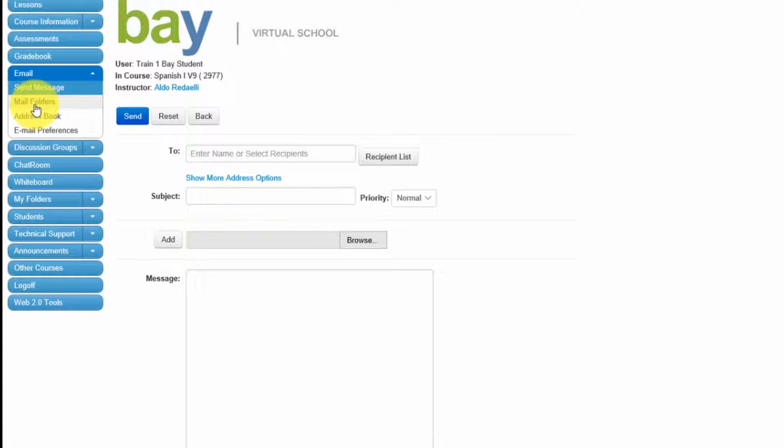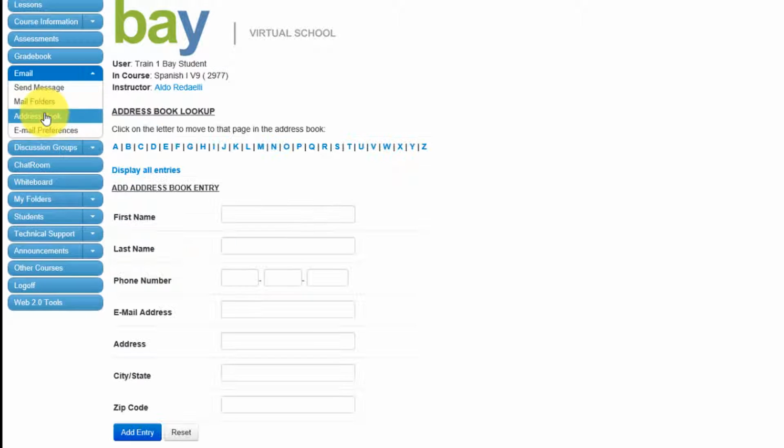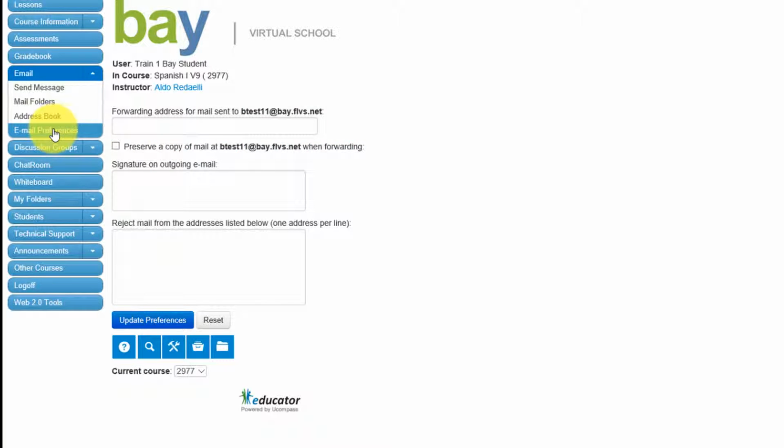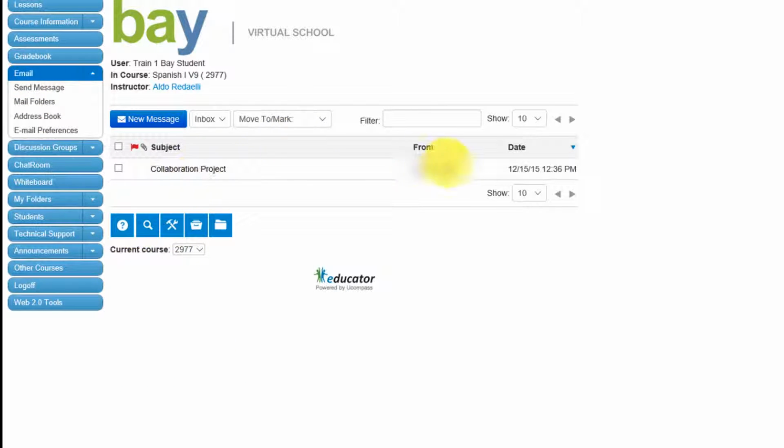You also have the mail folders, like if you want to look at the sent and at the trash, your inbox, you can click right there. If you have an address book, if you want to set up an address book, you can pick right there and just click by letters. Your email preferences, you can have it send you a copy of the email to another email address. Some people do that so they can check it on their phone or whatever. So make sure you have that. Let's see.